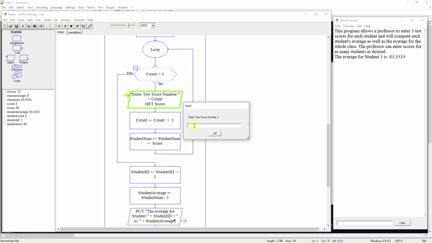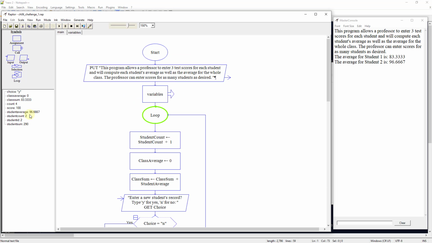It's going to loop back around. And let's just say we're going to do 3 95s. We'll do a 95, a 95. So 95 plus 95. And then let's say they got 100 on this one. So it set our student count to 4. It set our new average to 96. And now it's asking us, do we want to enter another student record?